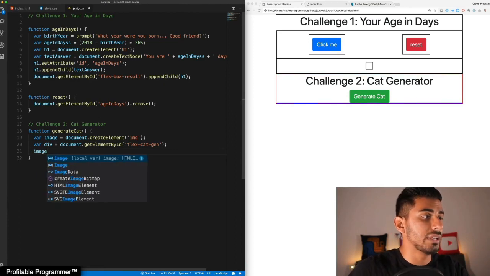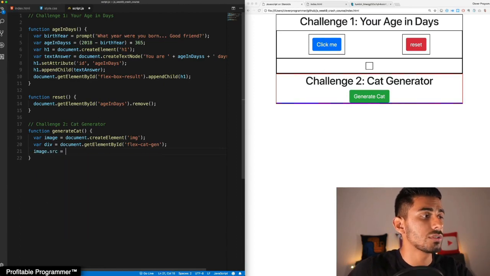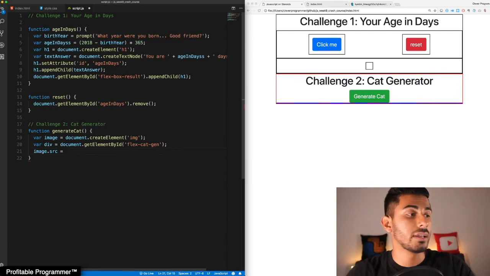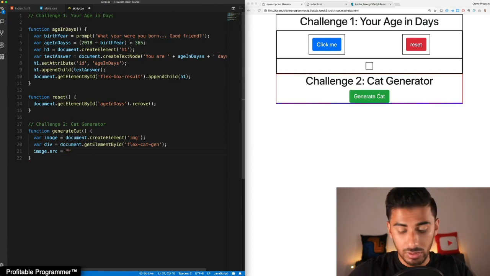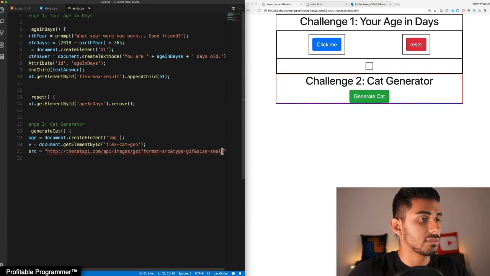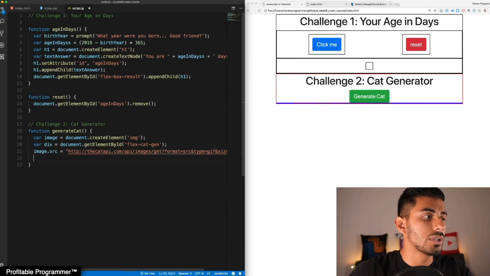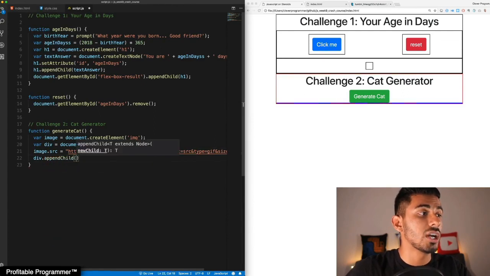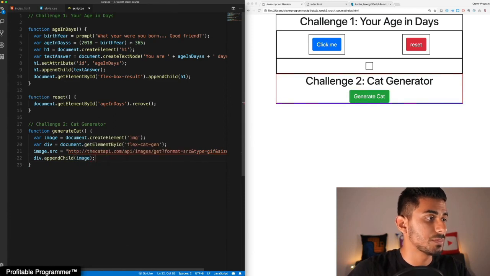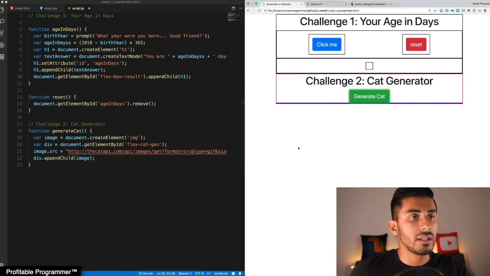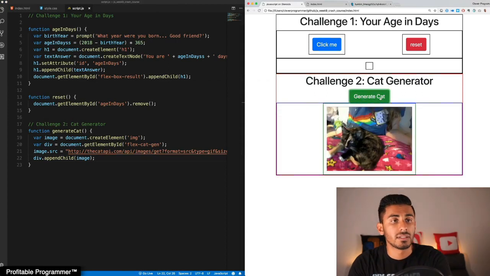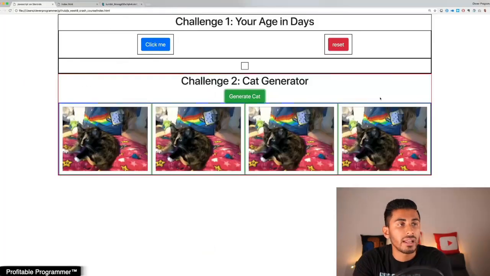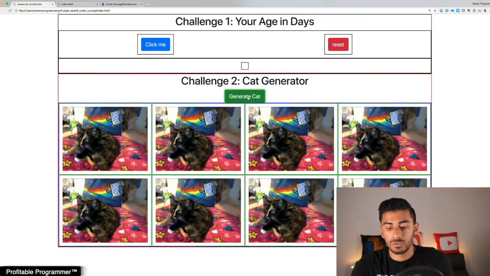And now what I want to do is set the image's source. The image element that I created earlier, I want to set its source to a link, and that link in this case will be the cat link. Then at the end, to that div I want to append a child, and that child is going to be the image. Okay, and save. I'll hit refresh and I'll hit generate cat, and boom, it works. And generate cat, and generate cat. And if I refresh, you can see how it's working.